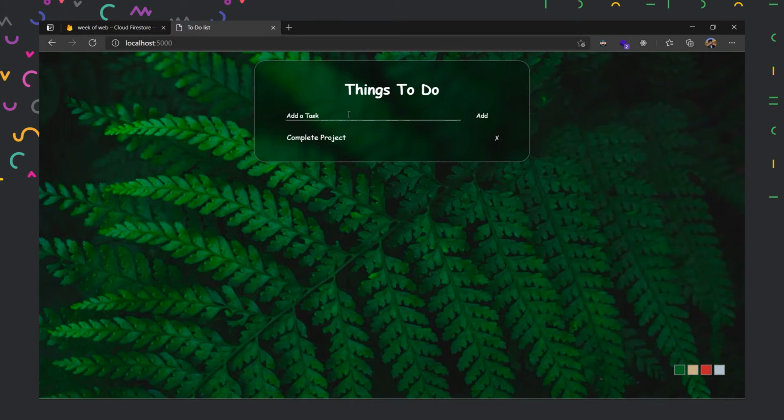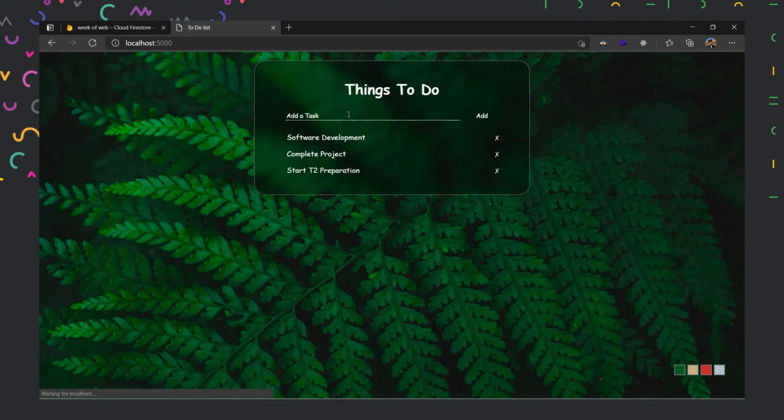All right, that's nice, Prashant. You're working on software development. So let us add that as well. Software development. And it will add that to our list. Start T2 preparation. Yes, we are having T2 from next week, right? Yes, thank you for reminding me. Start T2 preparation. And yes, this is how our list works.